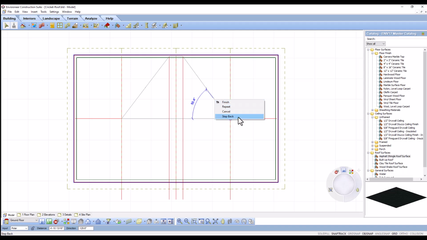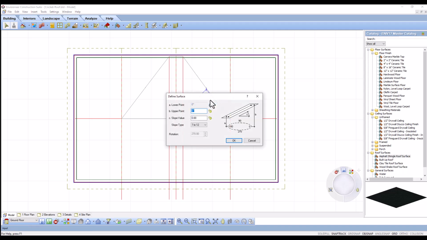If at any point you made a mistake, you can select Step Back. We're going to click Finish. This will bring up the Define Surface dialog box. We are going to make the slope of our cricket be a 3/12 slope.